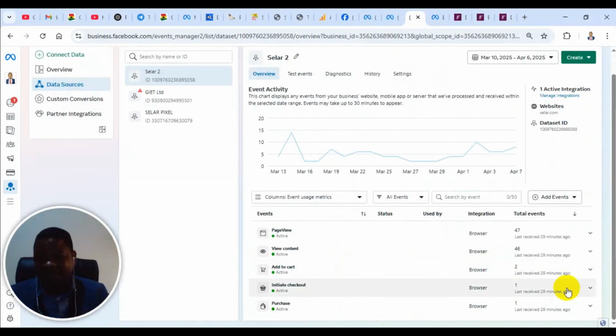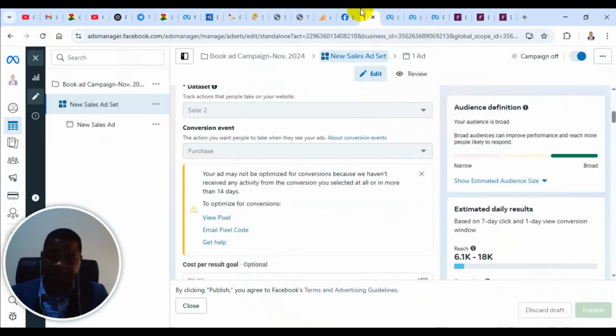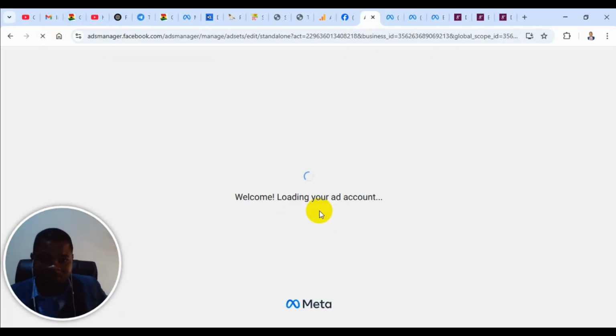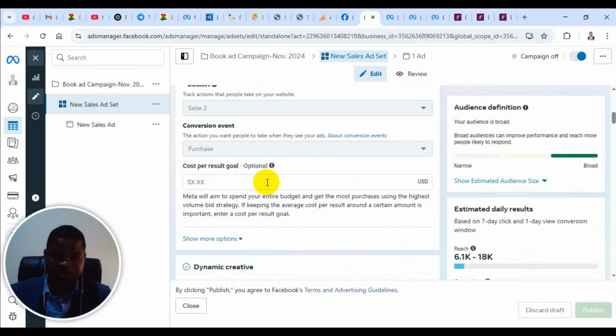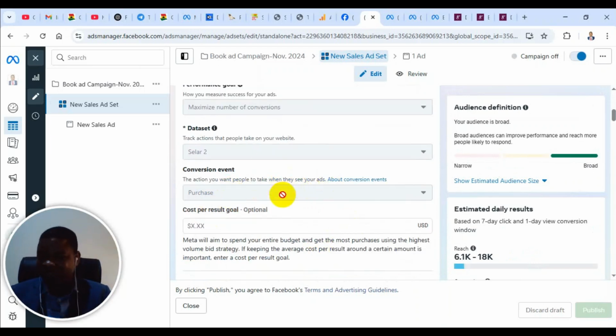Now it is exactly 29 minutes, or almost 30 minutes. As you can see, I came and refreshed, and you can see that purchase is now active, initiate checkout is active, add to cart is active, view content is active, page view, everything is now green. So when everything turns green like this, when you come back to where it was showing that your ad may not be optimized for conversions because it has not received any activity, just refresh it and see if it will show again. So I'm refreshing it. So you see that message has disappeared.